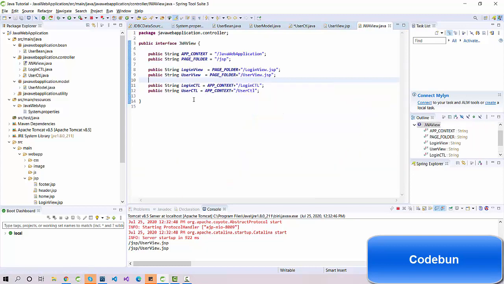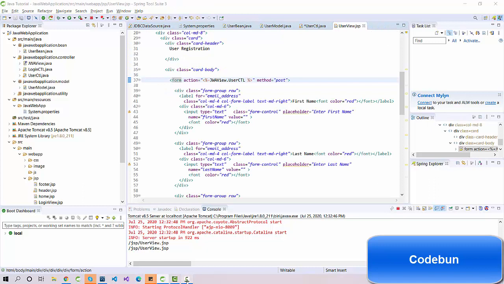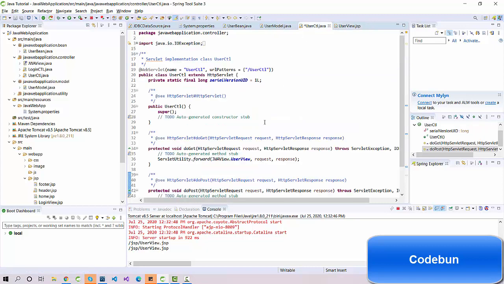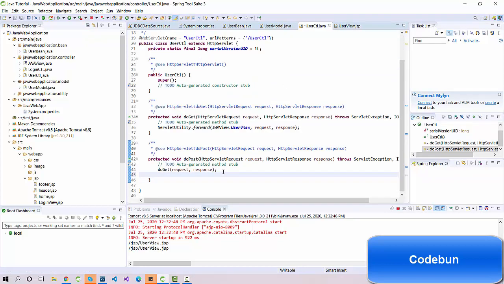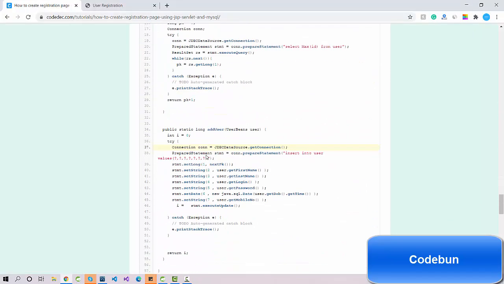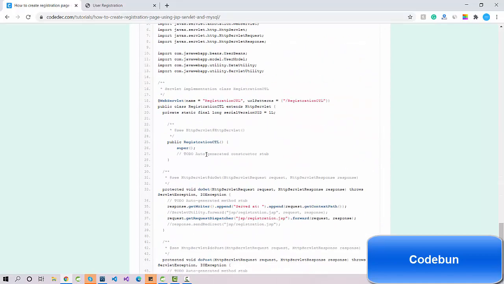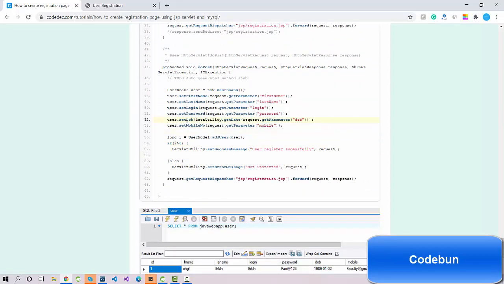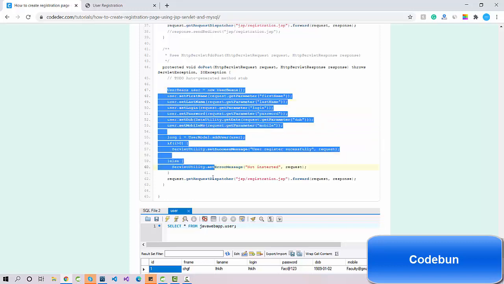We have defined this as user CTL in capital letters. Okay, that's not an issue. Now the data will be handled by this post method. Now let's see how we can read the data in this post method and process it further. For reference, I'm going to copy this code from here and will explain it in detail.